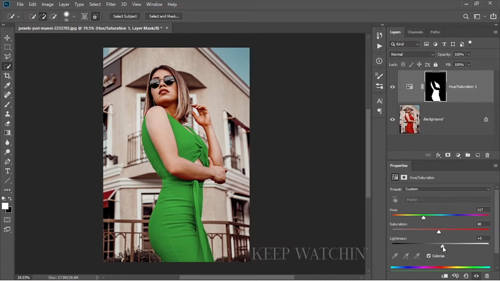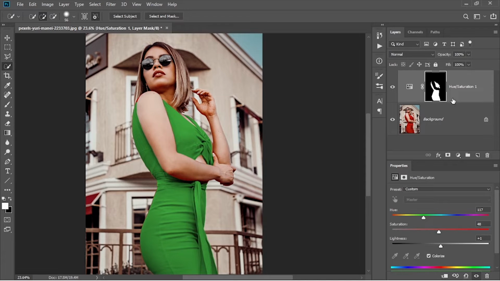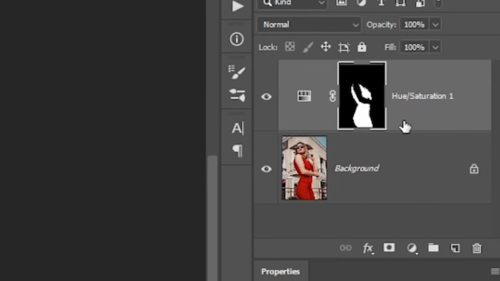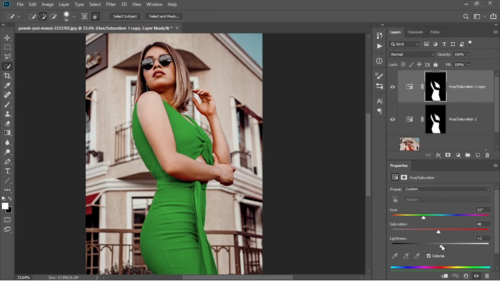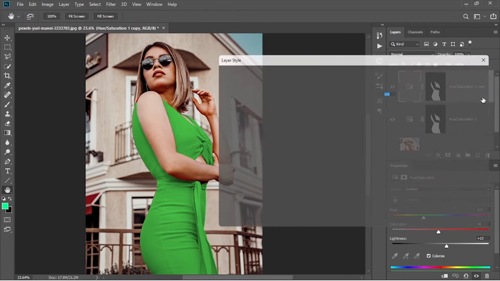But if you want it to be more precise and good looking, then you just have to copy this hue saturation layer, which you can do by using the shortcut Ctrl or Command J if you're using a Mac, and you can also drag and drop it over the new layer icon. Then you can play with any of these three sliders to get your preferred image. Then double click on the hue saturation layer which you just copied and make changes to.